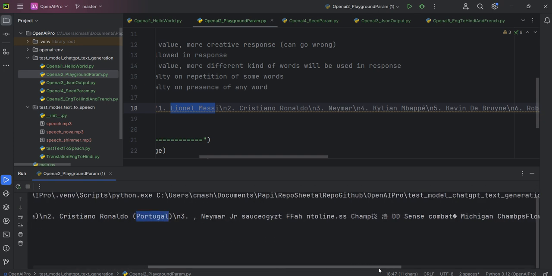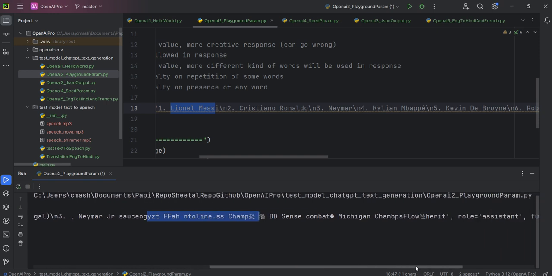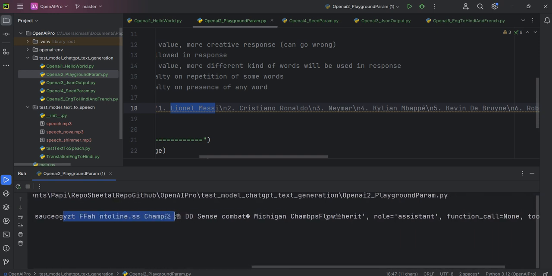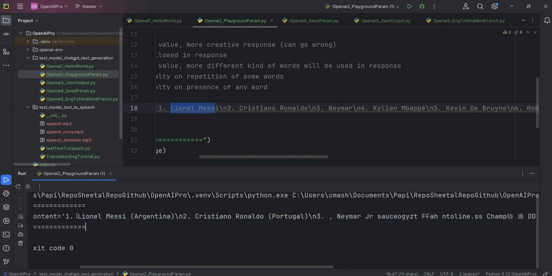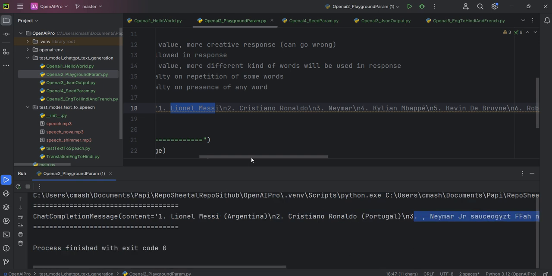For the first two, we got a very nice reply, but for Neymar, the AI is not able to find the country for this person, and after that, oh my God, everything is, see, you can't read the response. So this is the problem with the temperature field, right? For the first two replies, very nice. This is really what I expect. But after that, everything has been destroyed by the AI, right? So not a good response for me.